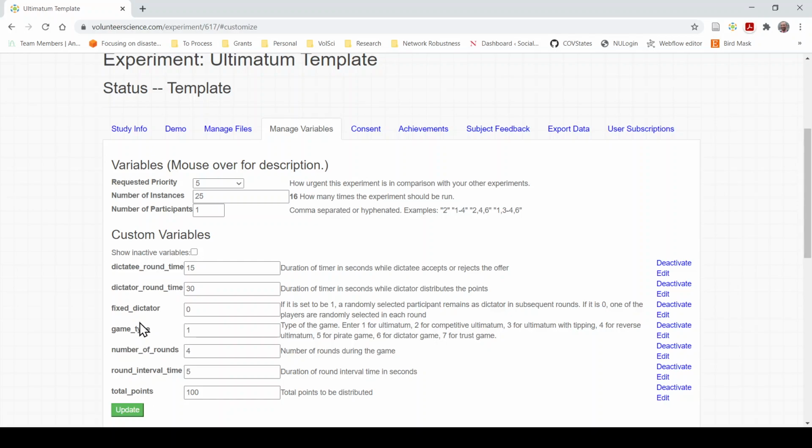The last thing I'll mention is this game type variable. There are a couple of hard-coded game types here, variations of the ultimatum experiment. So 1 is for the normal ultimatum, 2 is a competitive ultimatum, which we're keeping track of who wins. 3 is an ultimatum with tipping, which means that the people who are the dictatees get to have a round where they can give some of the money back to the dictator, and so on. Again, just use the number to select the variation on the game.